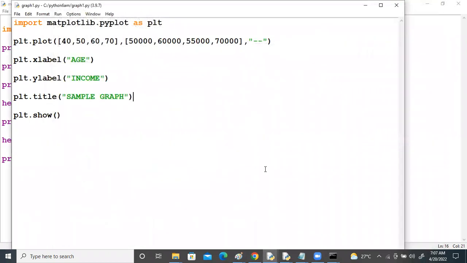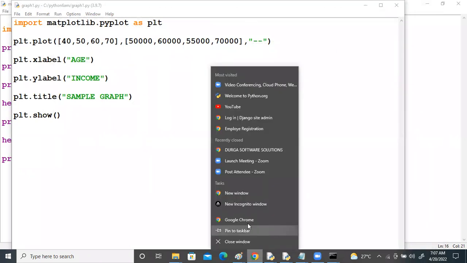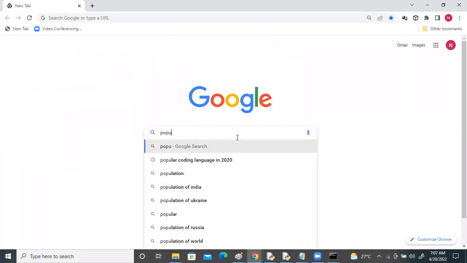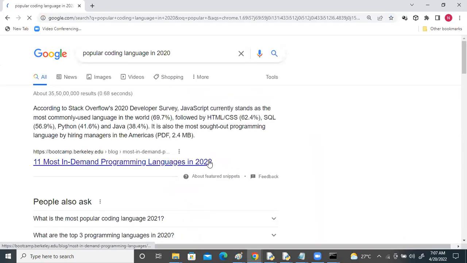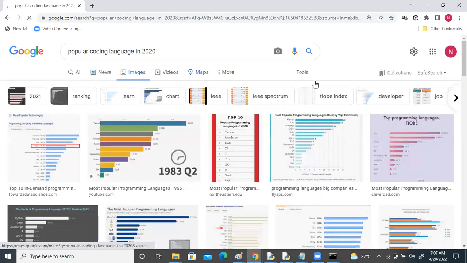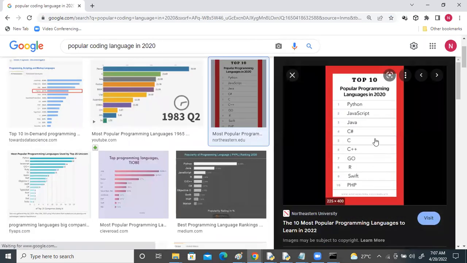And I'm just opening Google just to show that popular coding language. I'm just saying popular coding language, right? It's in the last 2-3 years, right? Okay, just observe this. Top 10 programming languages, right? Top 10 programming languages from the last 2 or 3 years. Python stands first. Next, JavaScript, Java, the other programming languages.